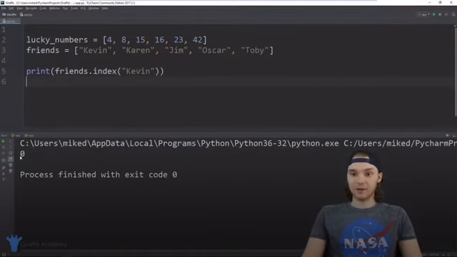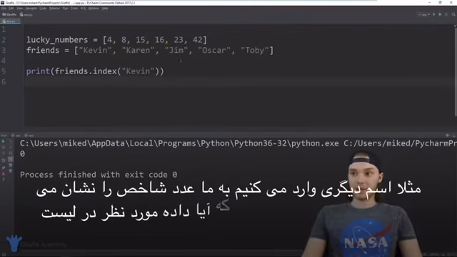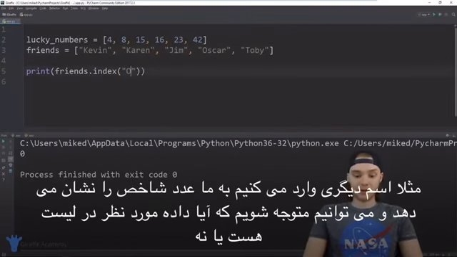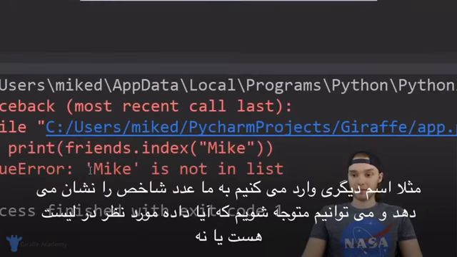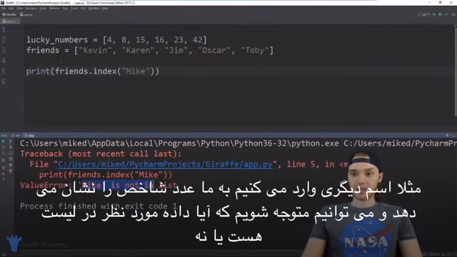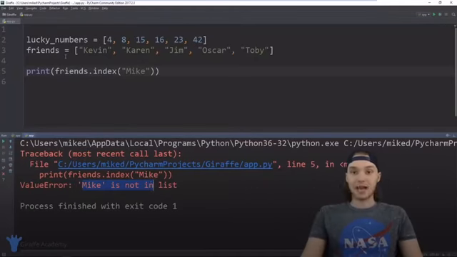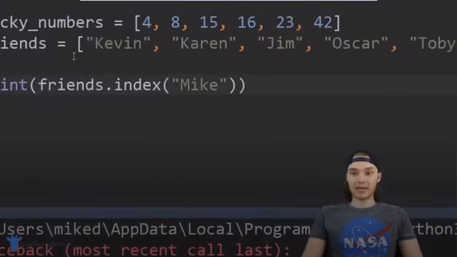So now when I click play, you can see down it says 0. If I was to say Oscar in here, for example, now it'll give me the index of Oscar. So that's at 3. But if I put a name that wasn't in here, like Mike, that's not in the list, and so now we're going to get back an error because it says Mike is not in the list. So that's an easy way to figure out if a specific element is inside of the list. And if it is, then you'll know what index it's at.